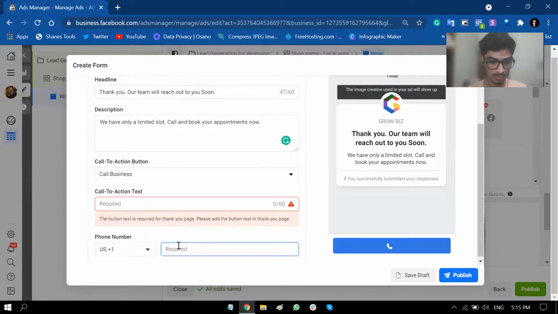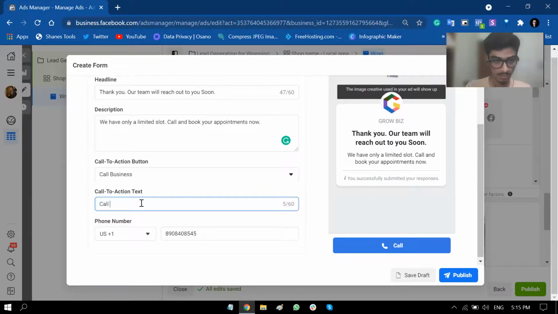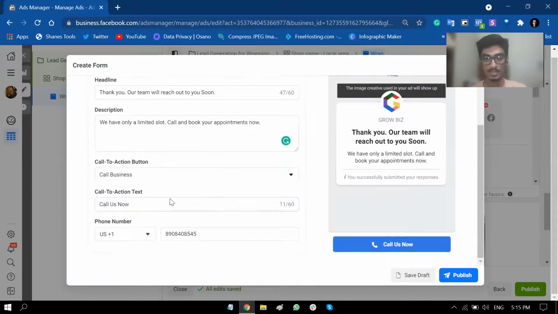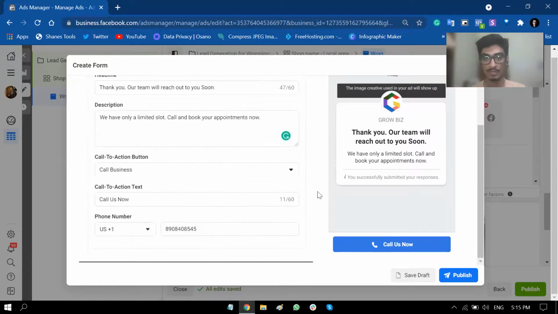Here is the number, and here is what you can do: basically, call us now. Okay, that's it. Now you have created a form where people will fill in their name, email address, and phone number, and you are giving them an upfront option that they can directly call your shop, or your number. So that's it. You have now successfully created a lead form.